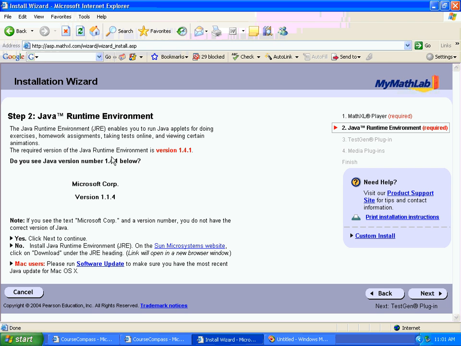The next is the Java runtime environment. It asks me, do you see Java version number 1.4.1 below? Yes, I do. Therefore, I can continue to the next step in the process because I already have the program on my computer. If you do not, then you will install it similarly to the way you installed the first plugin.